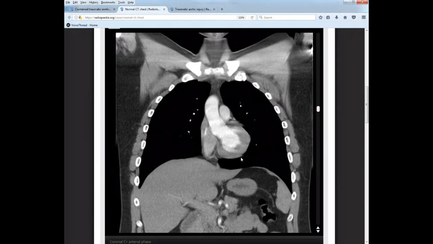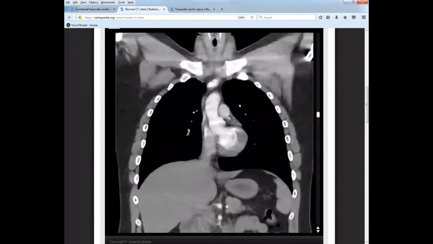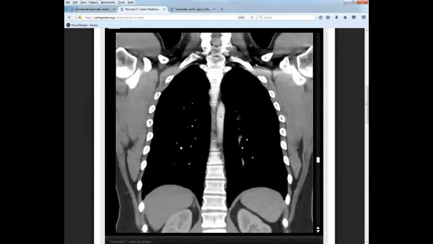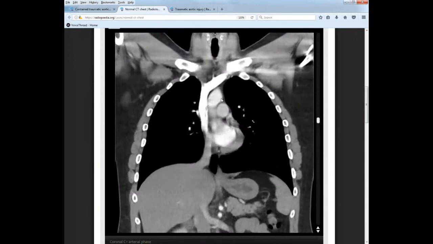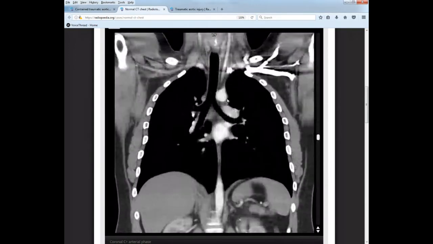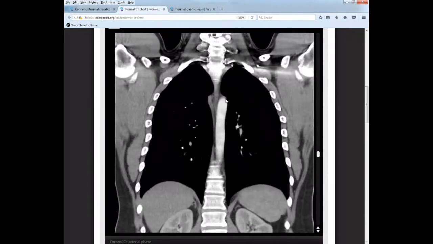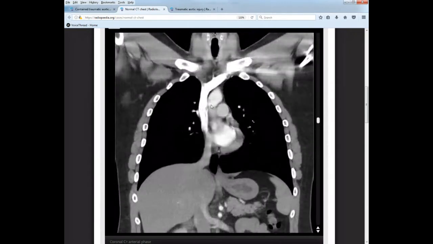But in a coronal, it should be pretty easy to see the lingula, and I'll show you how we can point that out in an axial as well. Okay, we have the aortic arch right here. You guys should be able to recognize it in a coronal because you are pointing it out on chest x-rays. There's your descending aorta.